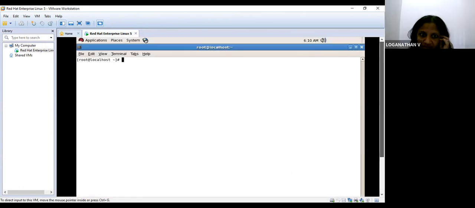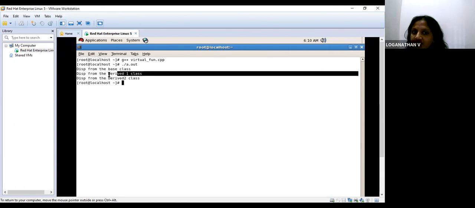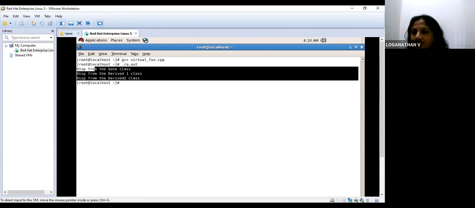All the three display functions should get executed now, because I made the display function in the base class virtual. Display from the base class, display from the derived one class, display from the derived two class.